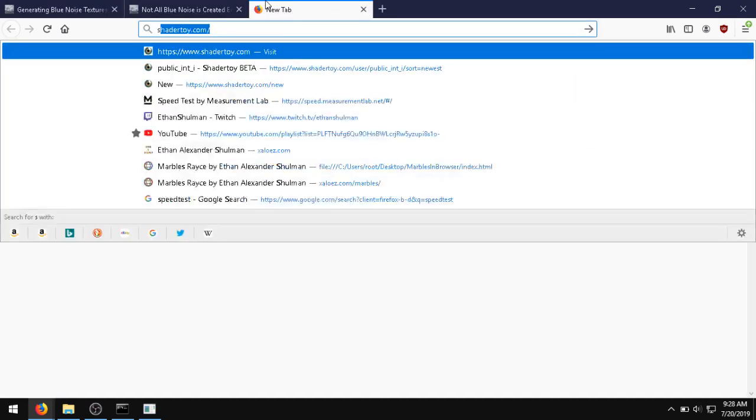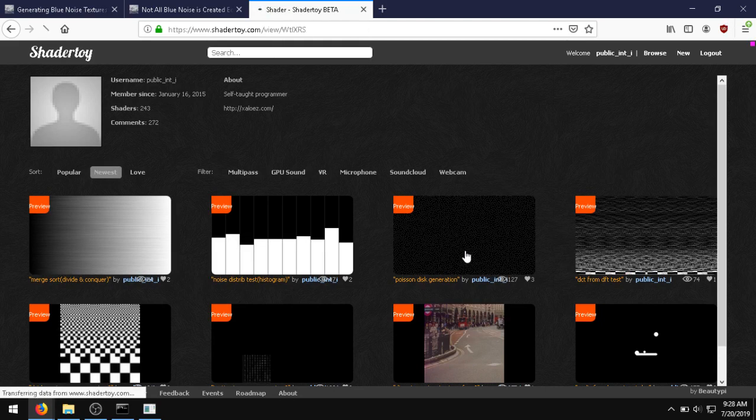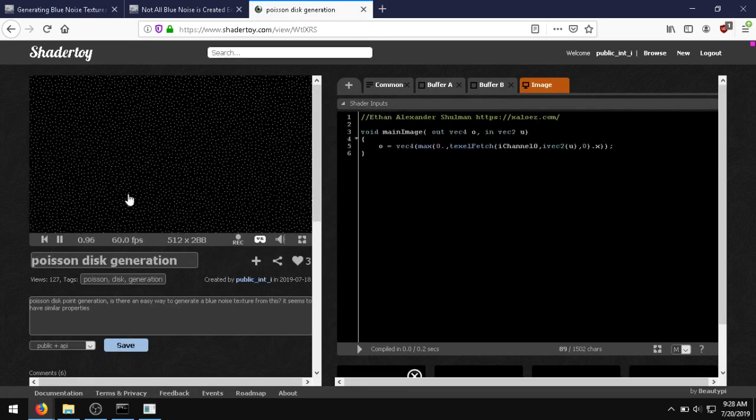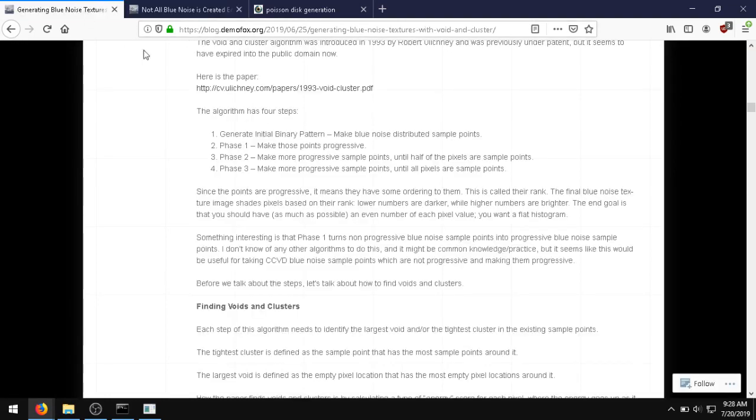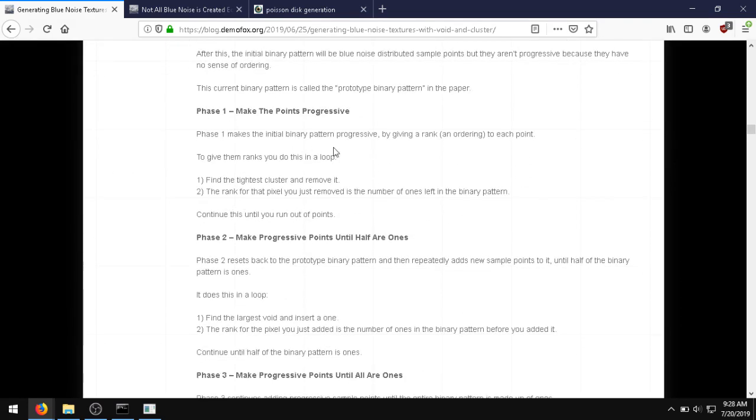This is actually what I did on the stream the other day. Right here, Poisson disk generation. So I've technically already done the first step. Then make the points progressive, giving a rank to each point.